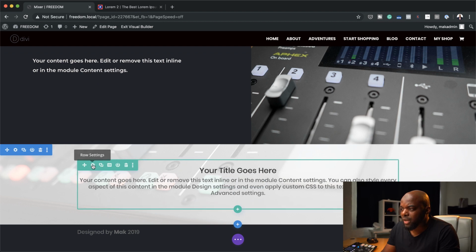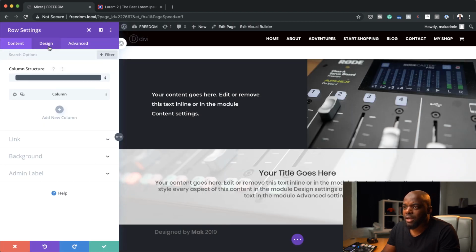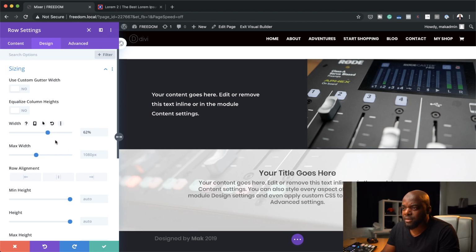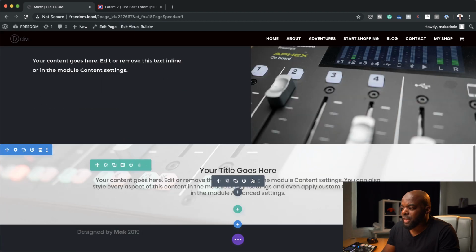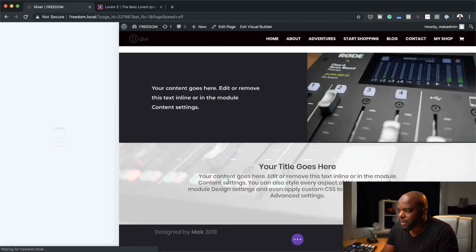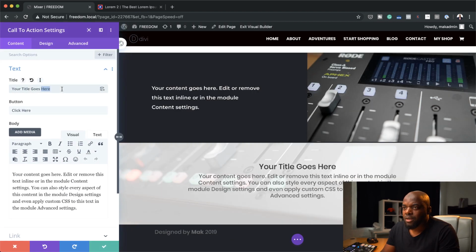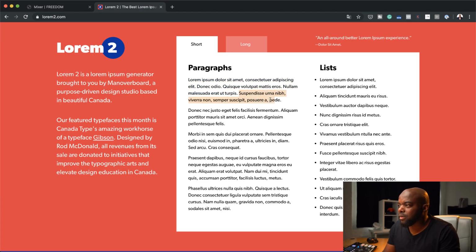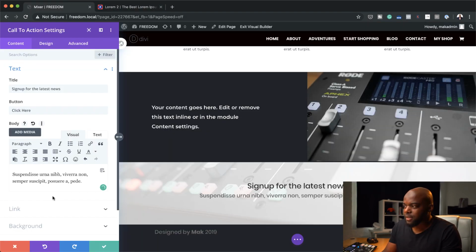And then I'm going to come over here to my row settings and just adjust the size here. So over here on my sizing, I'm going to reduce the width to about 62%. Save that. And now I am going to just give this a title and the description. So I'm going to click here on this gear icon. So here for the title, I'm going to say sign up for the latest news. And then here we can just have a bit of some description text. So I'm just going to copy some lorem text here and paste it.